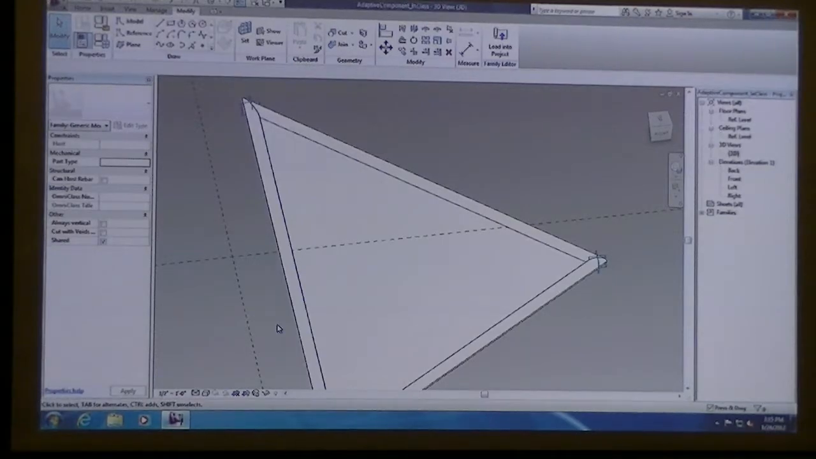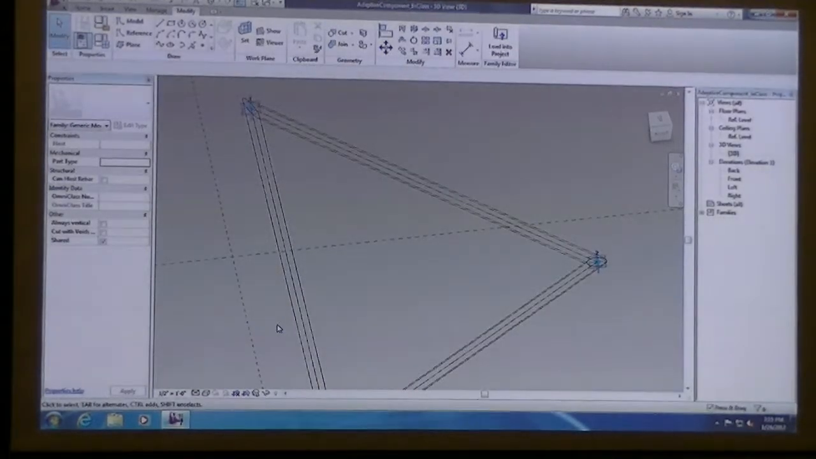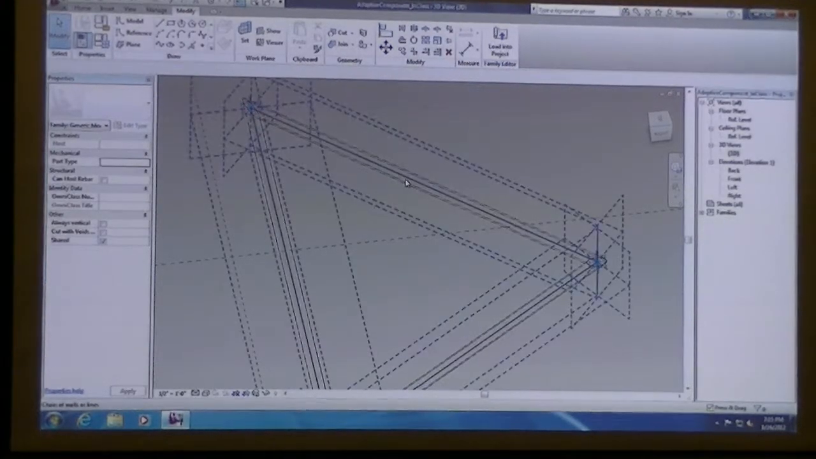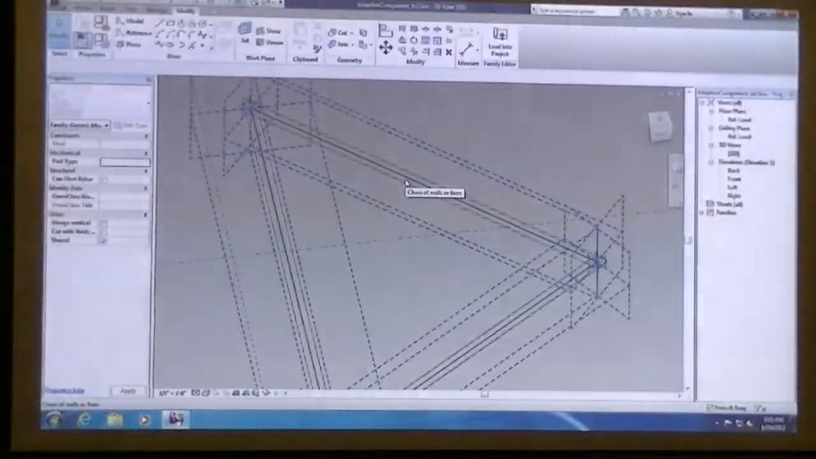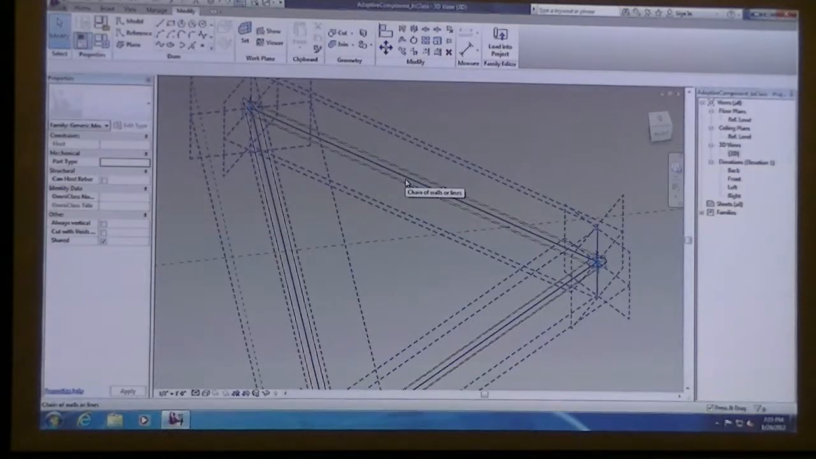So if you did not get that option, you have to make sure that you're selecting the middle lines. Okay, so create form, solid form.